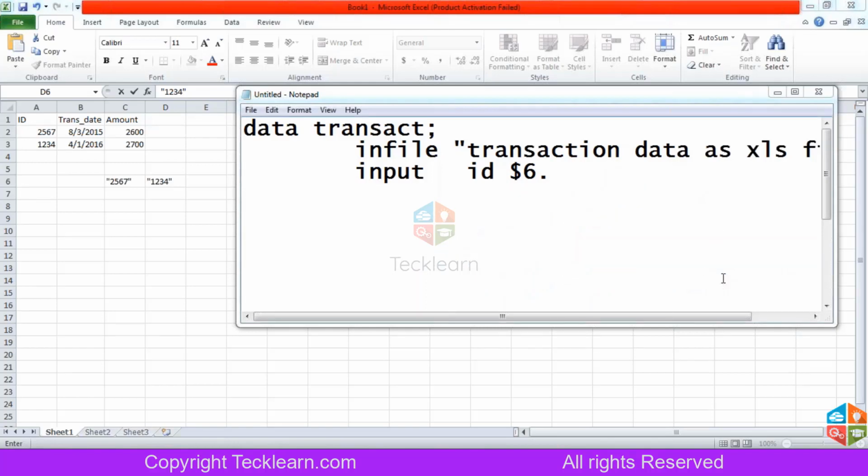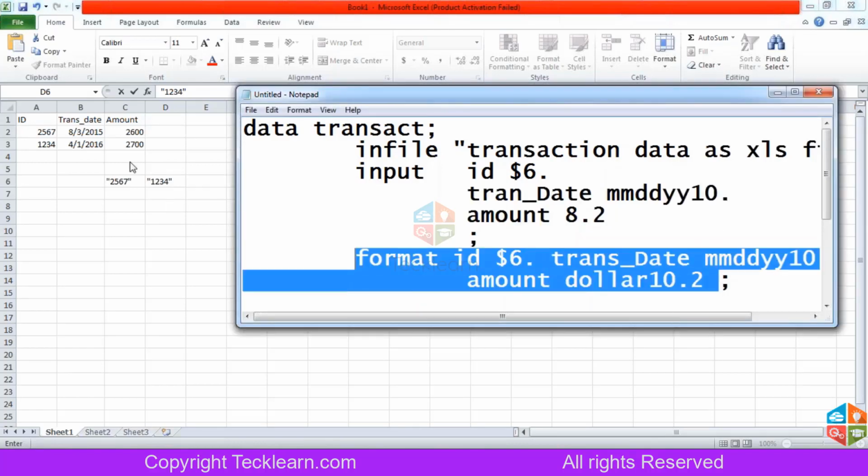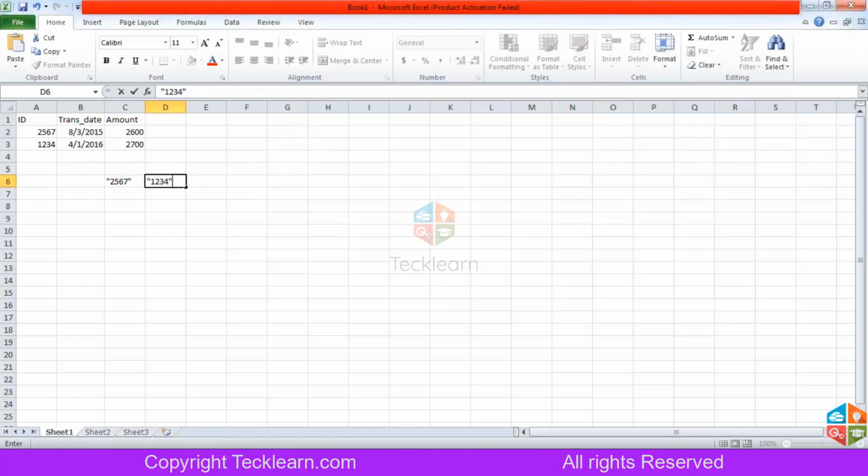So had I not mentioned this format statement, the values would have come very vague. In case of 8 March 2015, the value would have come something like a figure 23456. And for 4th of January, it would have come something like 2967. I'm just speculating here, but this is how the values would have come in a SAS dataset. It comes in the form of numeric values. Why is that?